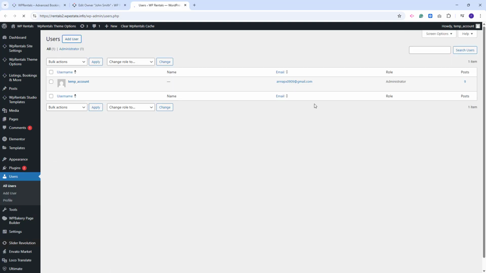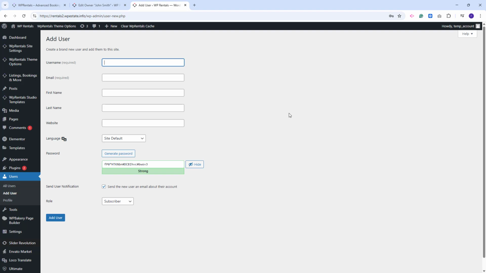I will click add user. Using this username, the owner can log in to the site. I will add the email, the same one as I used for the owner profile. You can add other details. You will need to set a password. This password needs to be sent to the owner to be able to log in along with the username. You will need to select the role of the user to be owner and click add user.